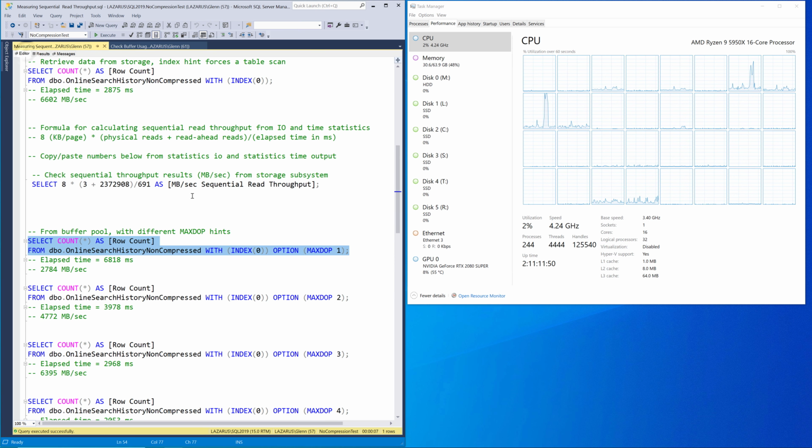And if we go to the Messages tab, we can see that it took about 7.1 seconds. And when I tested it before, it was slightly faster. It's going to vary a little bit every time you run it. And if you punch that number into this little calculation here, it'll give you how many megabytes per second. So we're seeing about 2,784 megabytes per second of sequential read throughput from the buffer pool when you restrict it to MAXDOP equals 1.